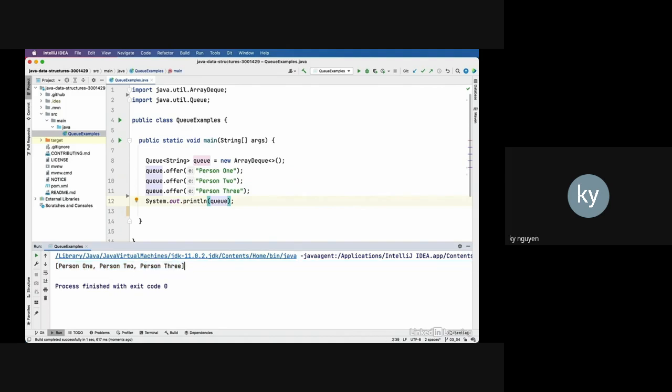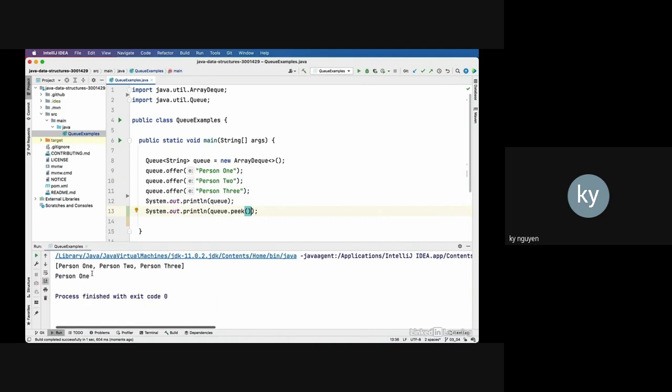Now I want to see the item that's first in the queue. So similar to the stack example, I'm going to use the peek method again. So I'm going to do System.out.println queue.peek and rerun it. And this tells me that the first thing in the queue is person 1.